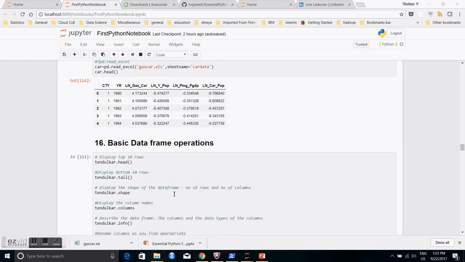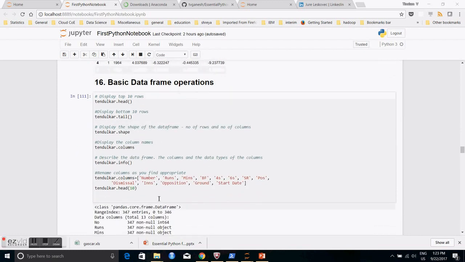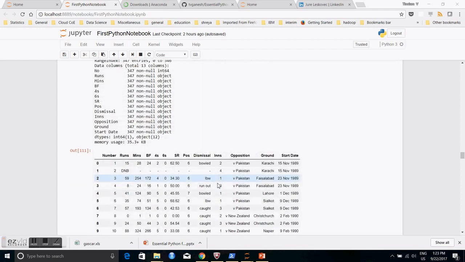The most important data frame operations are head, which will display the top 5 rows, tail, dataframe.tail will display the bottom 5 rows, shape, which will give you the number of rows and columns, columns, which will display the column names, and info, which will give details about the type of each column. And you can rename the columns by typing dataframe.columns and giving a list of the column names.